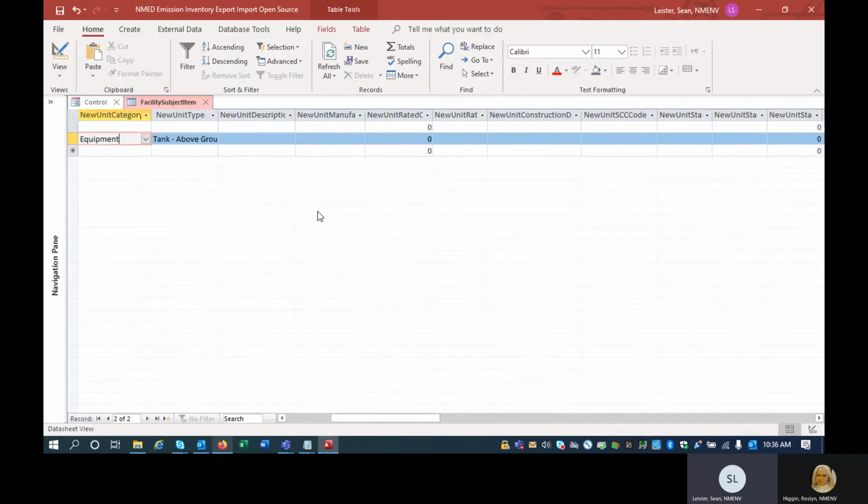And then there's a new unit description here. And for this, I'll just give a little bit of a longer description. This is a condensate tank. All the required information here is the same required information that is required when you are entering your equipment manually in AEIR.